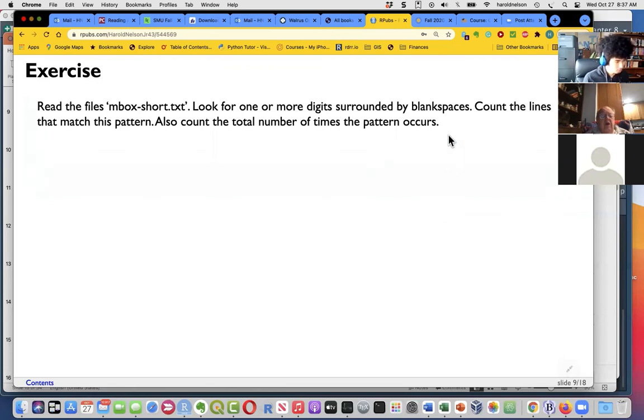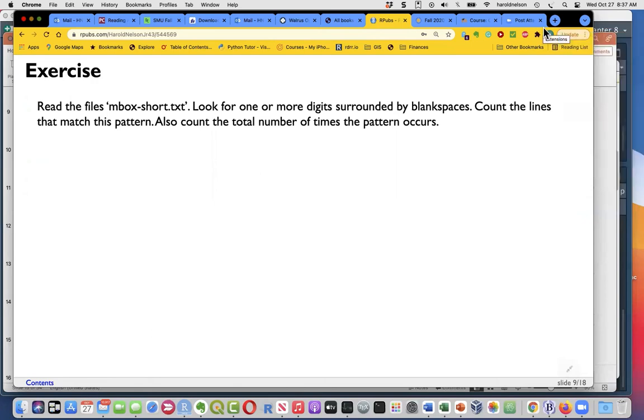Okay, read the file mbox-short.txt and look for one or more digits surrounded by blank spaces and count the lines that match this pattern. Also count the total number of times the pattern occurs. So again, this is I think a 10-minute exercise, so I'm going to stop the recording for 10 minutes, and then I'll come back and we'll talk about it.